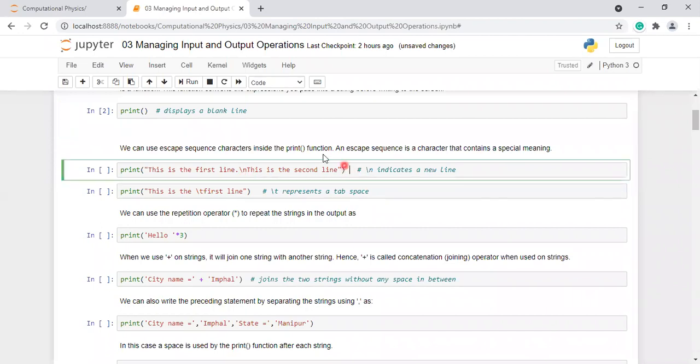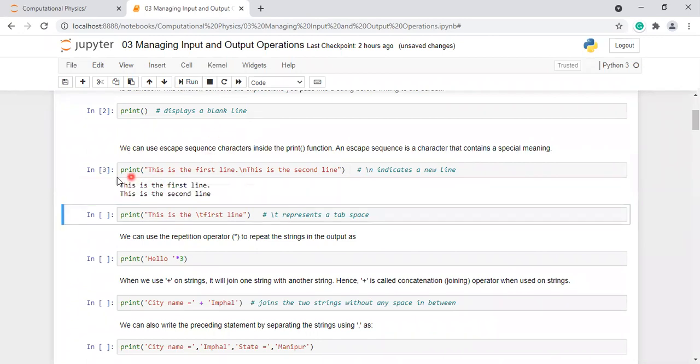So let me run this cell and you will see the result. Print this is the first line, then backslash n goes to a new line, and then the new line is this is the second line. So print with the backslash n escape sequence character goes to a new line, and the following text starts from a new line.